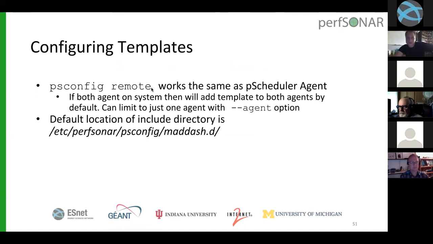You use the psconfig remote command still. I guess one caveat is if you actually have both agents on the same host. By default, PSConfig remote will just add the template to both agents. If you don't want it to add it to both agents, you can add this -agent option and tell it which one you want it to add to, and it'll do it.